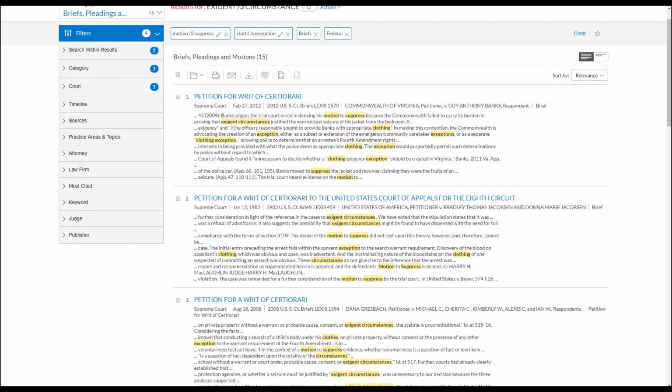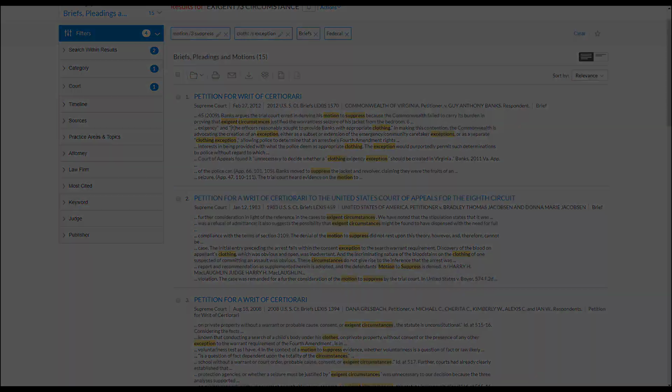Here are sample briefs discussing motions to suppress and exigent circumstances involving the clothing exception. Use these to see how legal arguments were organized and structured so you can write your brief like a pro.